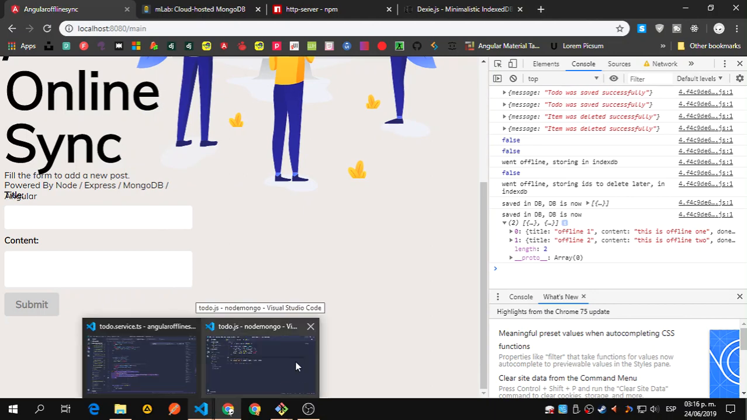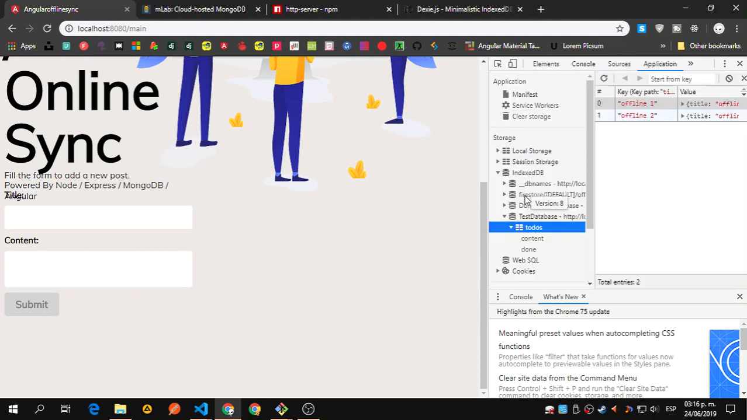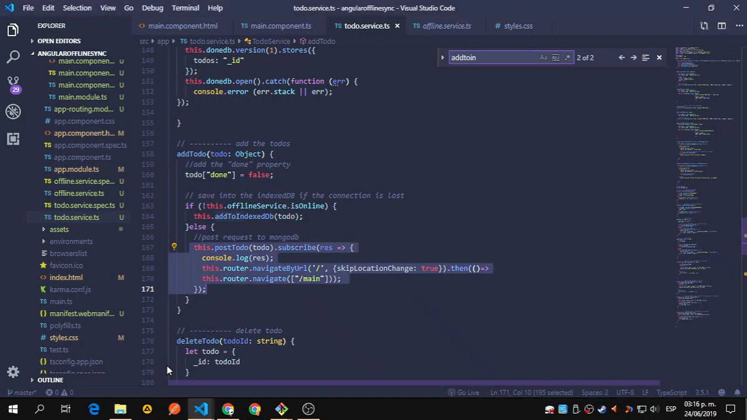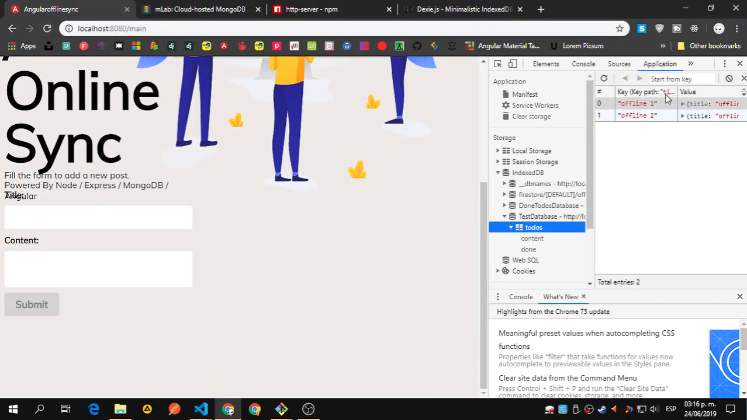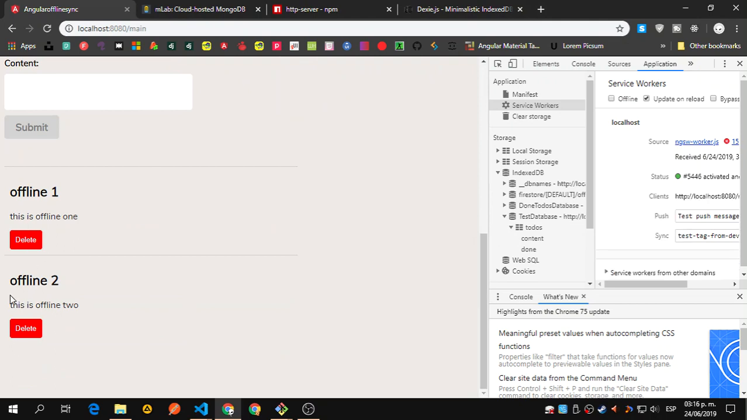So that's why we are reading the contents of the IndexedDB in the application. So we are reading the contents of these two. Remember, we are offline now. Okay, we are still offline. So if I get back online and refresh, you can see we have our two offline to-dos.